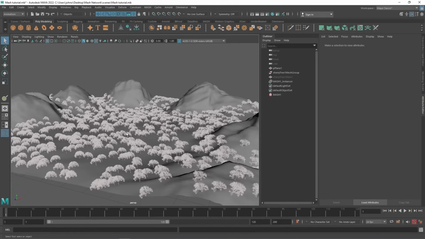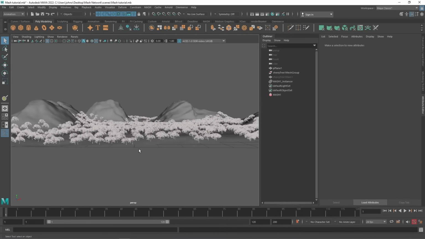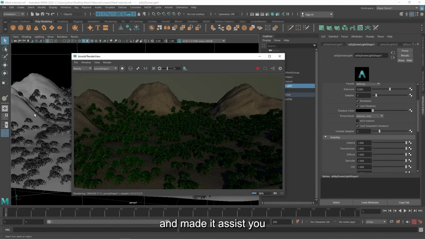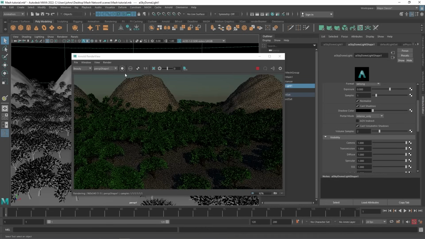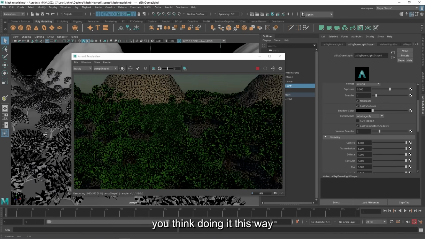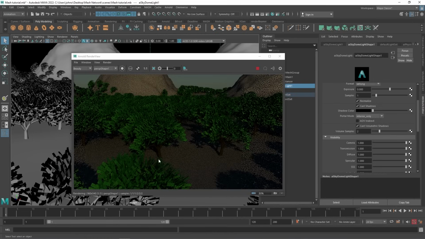Anyways, that's it for the video. That's how to use the mesh network in Maya. So I hope you guys have understood something, and may it assist you in your endeavors, whenever you're doing something and you think doing it this way might actually help you in terms of saving time. That's how you do it.